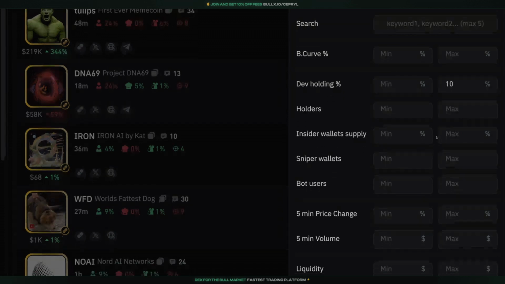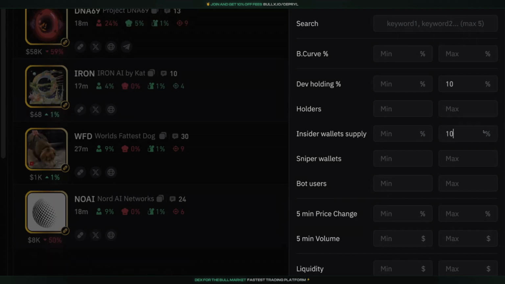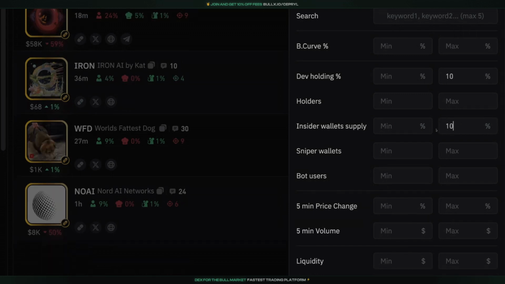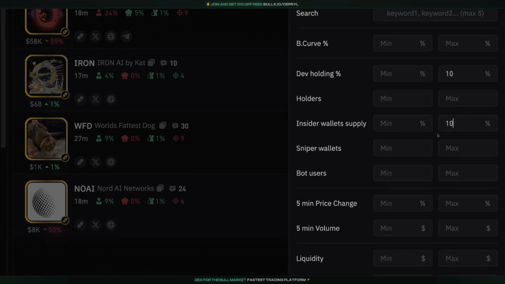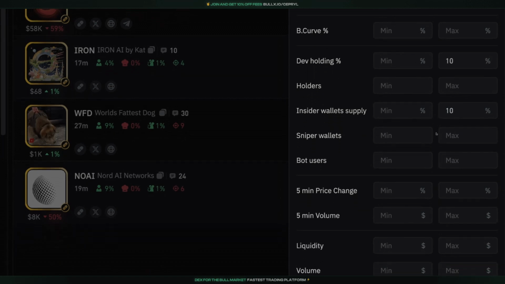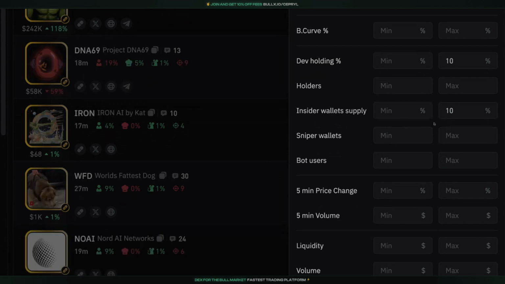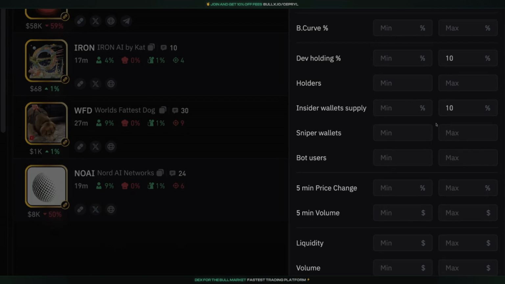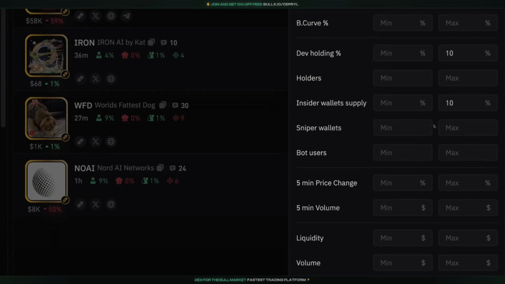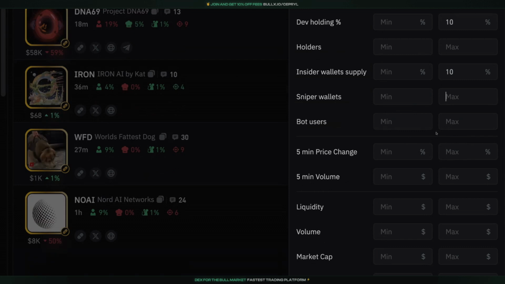Insider wallet supply, very interesting setting. I would have this pretty much every time to exclude Cabal projects. So you can put something like 10%, so that 10% is going to be the maximum percentage held by the insiders. Then sniper wallets, I also really like this. I would put something like 10% even here, even 5 in the majority of occasions. It really depends, but snipers are obviously the people that have sniped the contract. More to come on that later. Bot users, just forget about it.